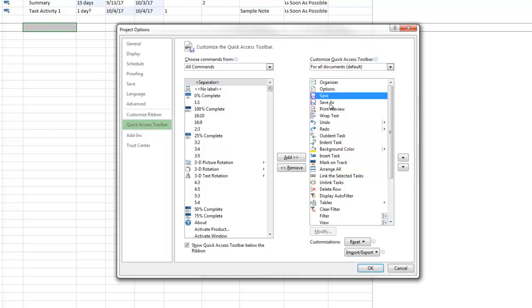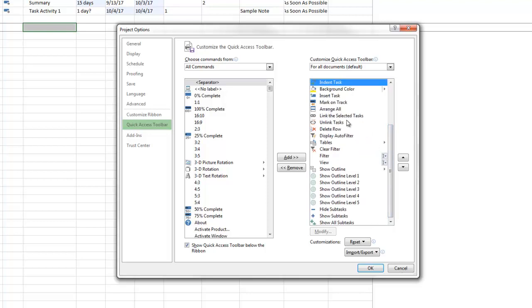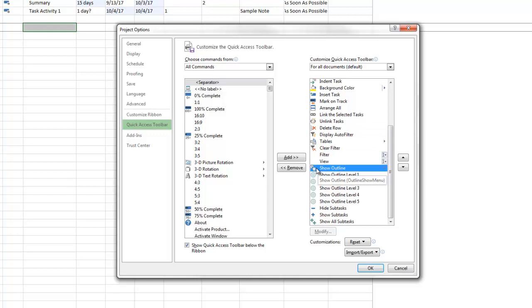You're already going to have save and save as. I would like for you to add the wrap text. Please add outdent task, indent task. Go ahead and add link the selected tasks. Go ahead and add delete row. Go ahead and select show outline. Now this show outline will be the option with the plus and the minus arrow.